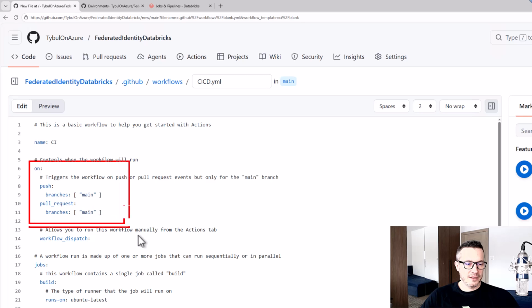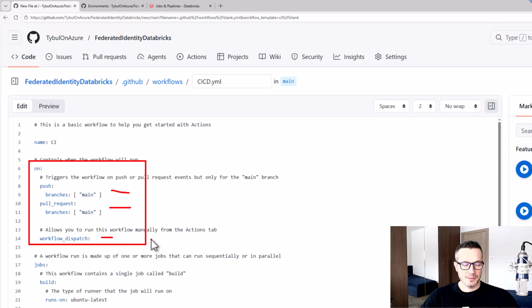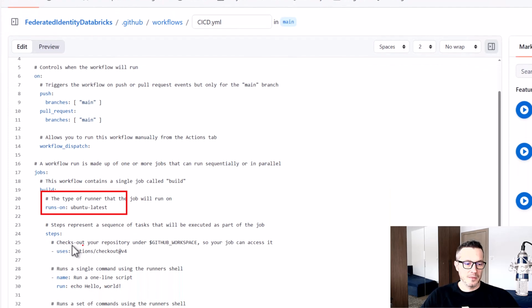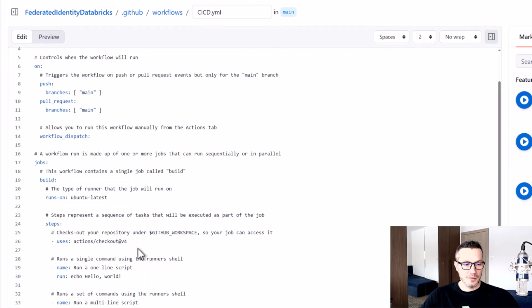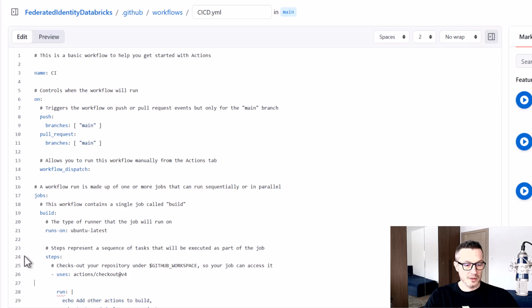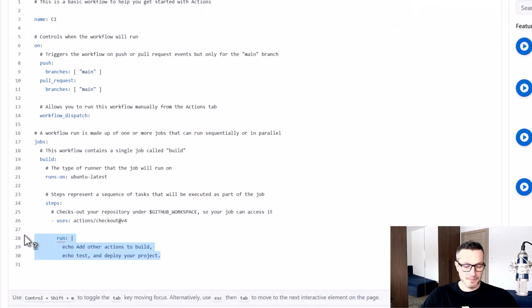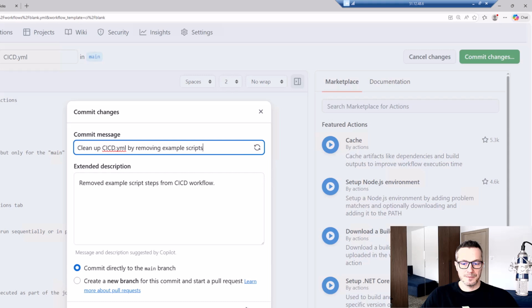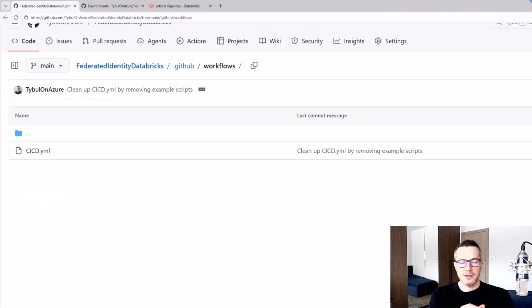And let's verify what it does. So basically, it triggers on a push to main branch, pull request to main, and it can be run manually. That's fine. Then it runs on some Linux machine. It gets the repo, and it prints some hello world statements, which we don't need actually. So let me remove this. Or let me remove all of this. And that's it. And let's commit those changes. And please note that I'm doing this directly on the main branch. You shouldn't do this in real life, but for demo purposes, this is fine.